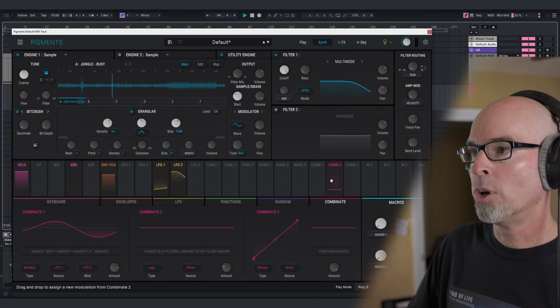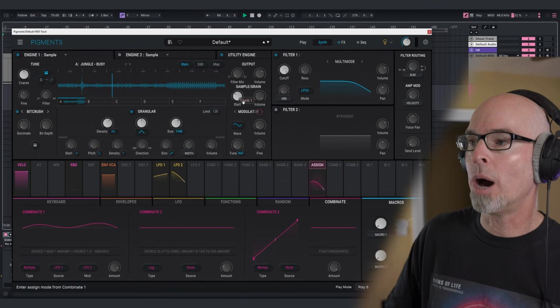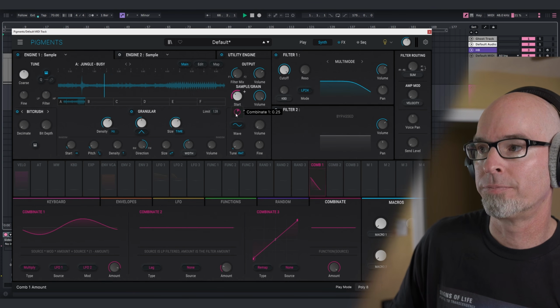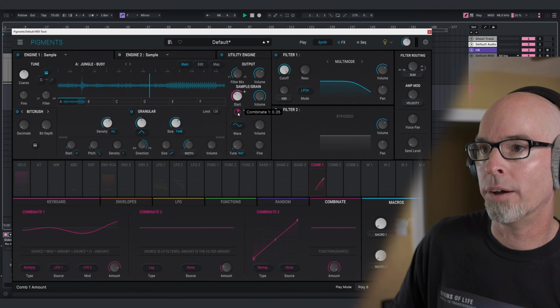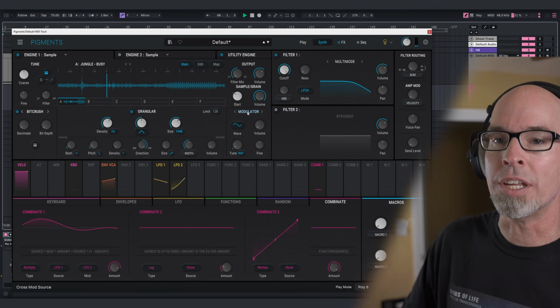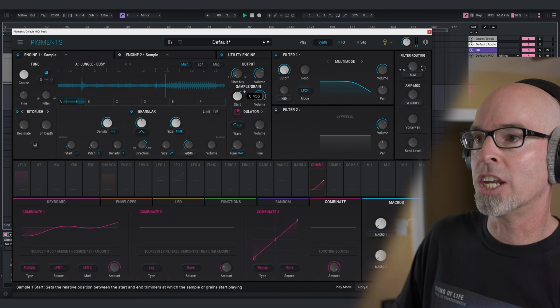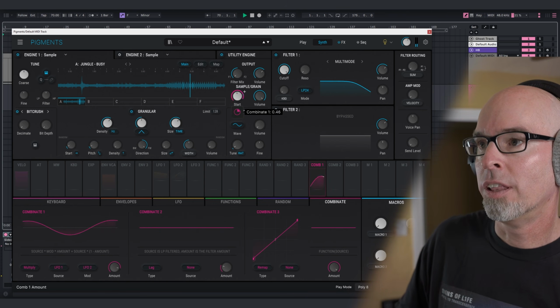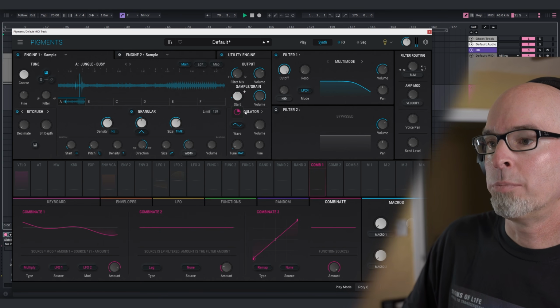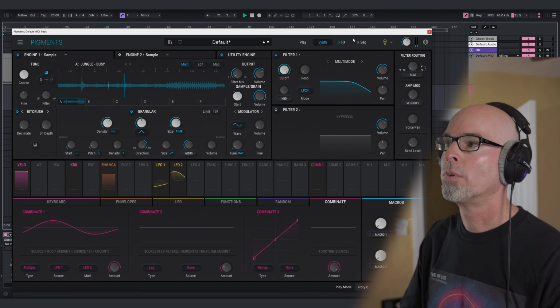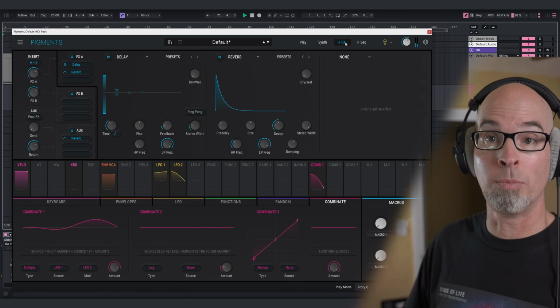Love that. We can take that and drag Combinate 1 over to the start position. Oh yeah. Now you can hear some of those jungle sounds are starting to come out. You can adjust the initial start position. Love that. Perfect. Great. Now let's add some effects to bring out some more of the details here.